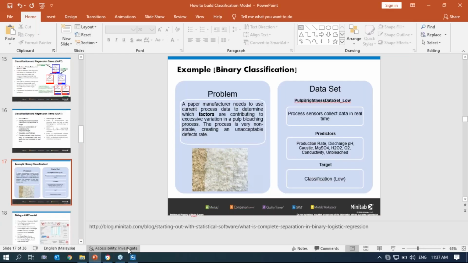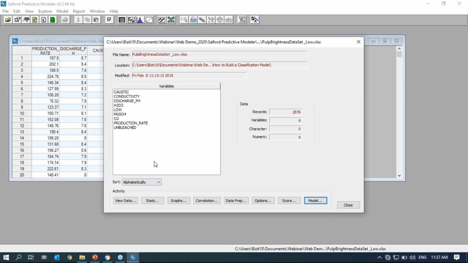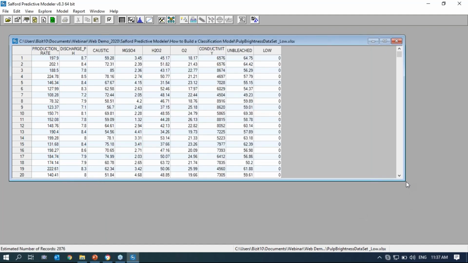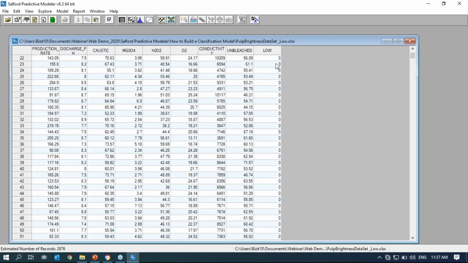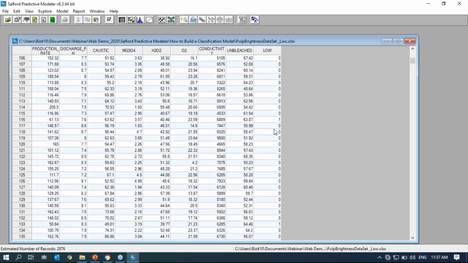I go back to the Salford directly, easy to see. So in this case study, our target is the low here, referring to 0 and 1. So I go to view data set. So this one is our data set. Low here is our target, and the rest here are the predictors. Inside the low, we have 0 and 1.